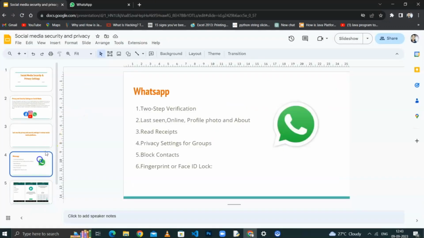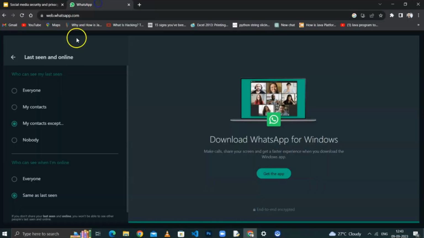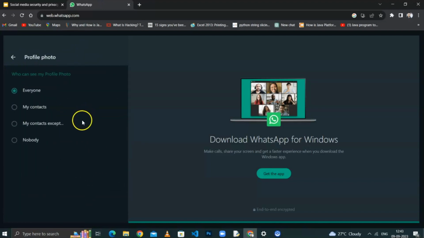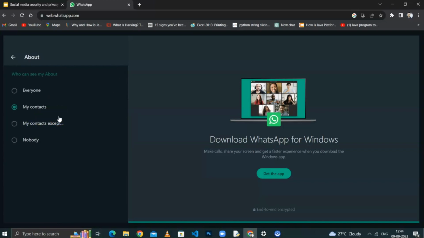So let's see the next setting, that is your profile photo and about. How can you manage this? Under the same privacy, you will see profile photo. In this you can choose who can see your profile picture, like if you want to show it to everyone, or your contacts except some specific people, or nobody. You can manage your about as well. Similarly, you can set who can see your about information: everyone, your contacts, my contacts except, or nobody.